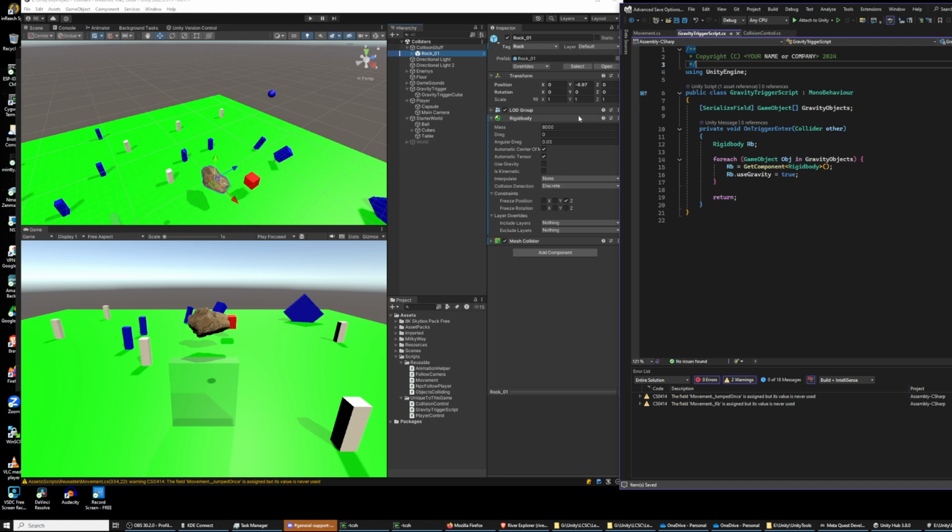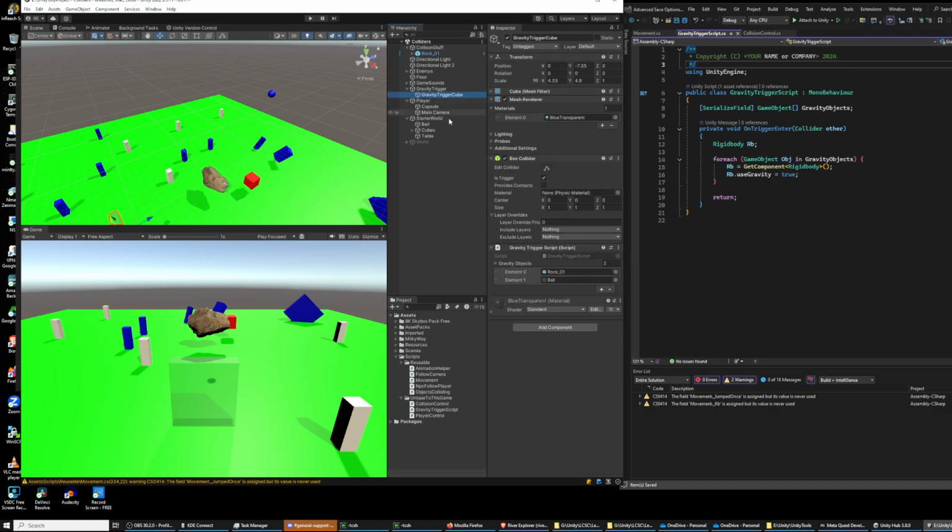All right, so on the trigger cube, we have the gravity trigger script, and it supposedly works for the rock and the ball.